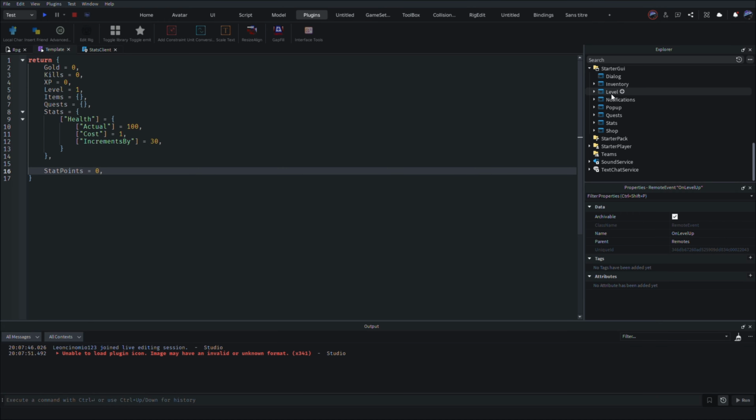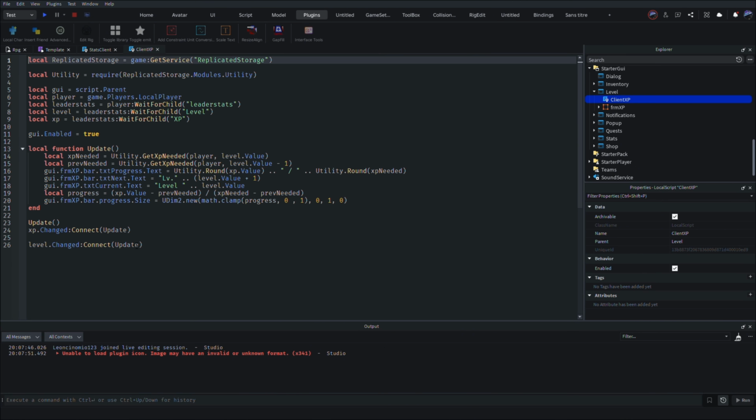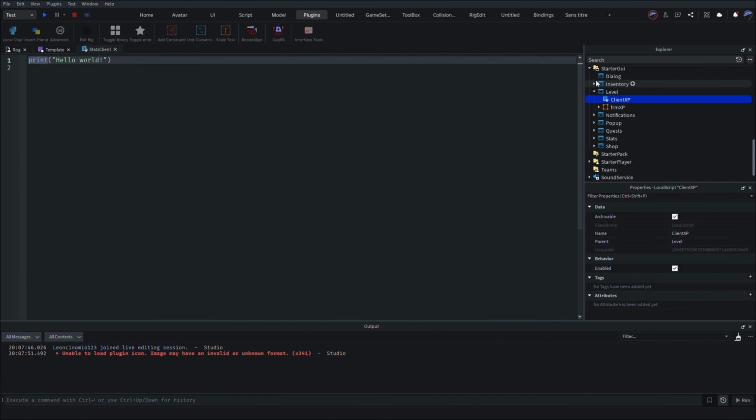And now what you need to do is, either you can use a bindable event, connect it, and whenever the level updates, then you can fire off something else. But we're not gonna do that because that's client XP. That's not what we're looking for. We're looking for stats here.